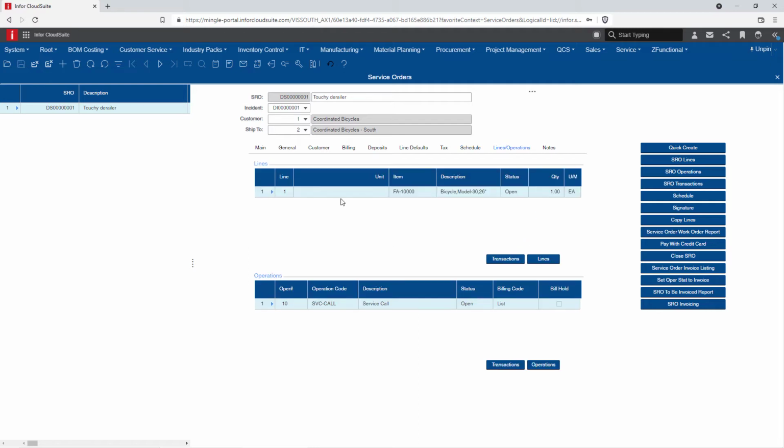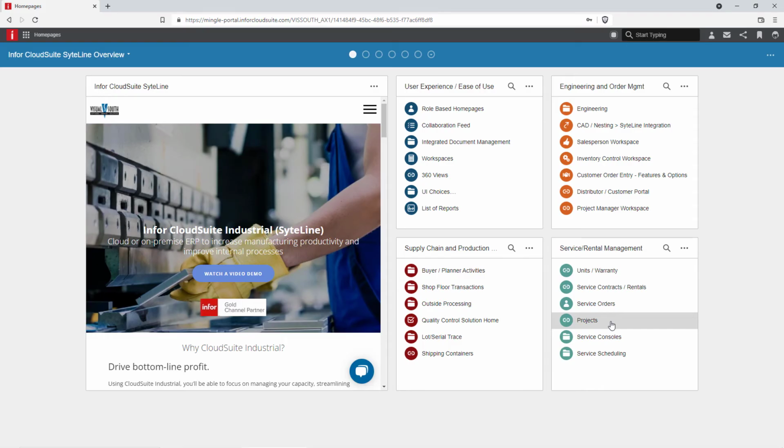And I can see what the line items are for this particular bicycle. I have projects listed here just as a reference because we can tie a service order to a project as part of that overall project cost if you're using projects.